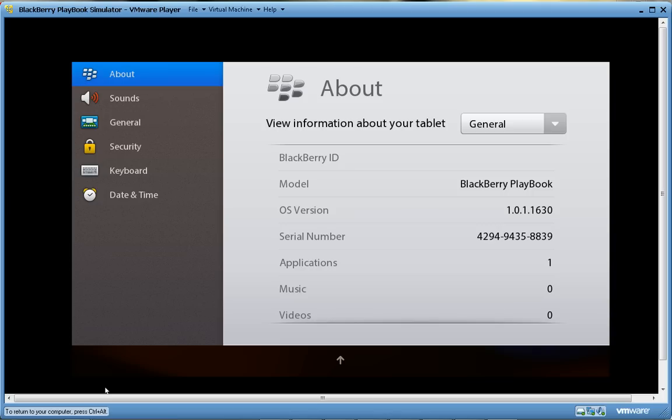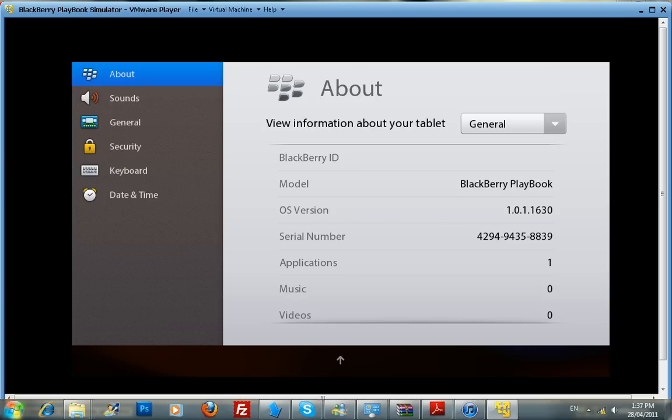And in the corner here, just below my mouse, it says to return to your computer, press Control plus Alt, right? And you do that. It's very similar to using VirtualBox.